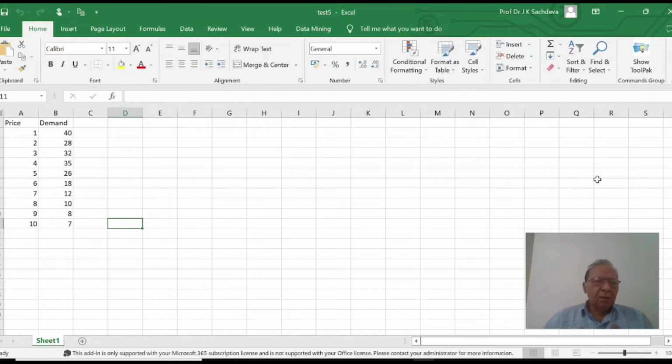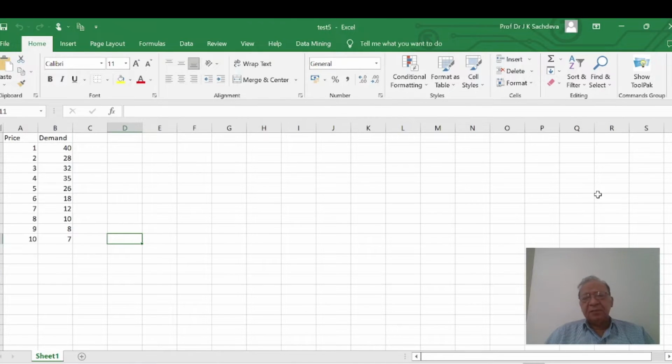Hello, in this session we are going to discuss how to draw a scatter diagram, scatter plot. See, the difference between a line graph and a scatter plot: a line joins the observation points, and a scatter plot just plots the observations in the form of points.